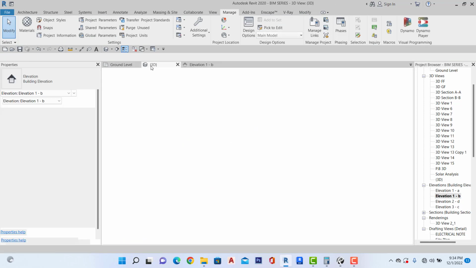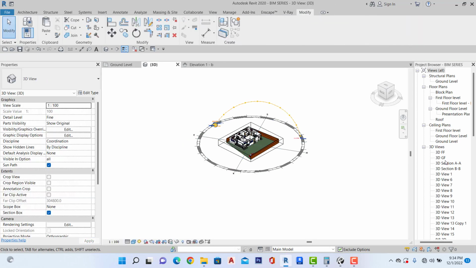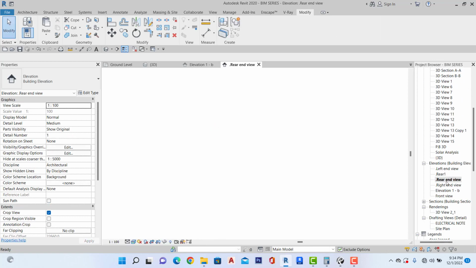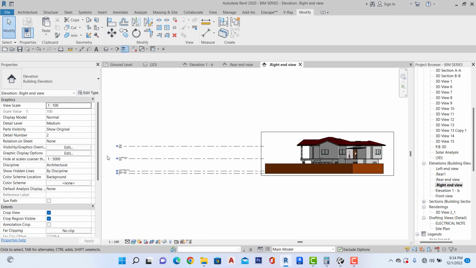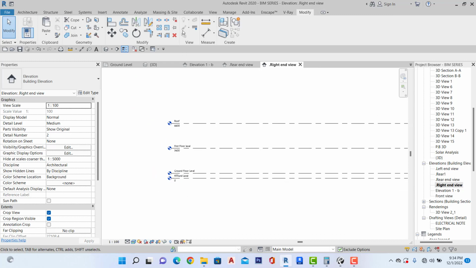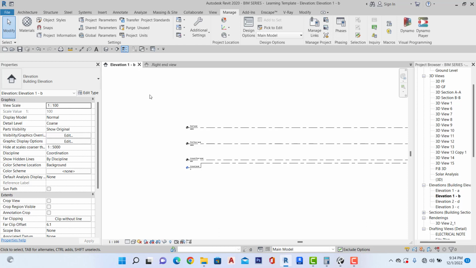So when you come back into the beam series, when you come to the elevation here, we have these levels here, as you can see, roof level, first floor level. So we are going to do the same at the beam series.